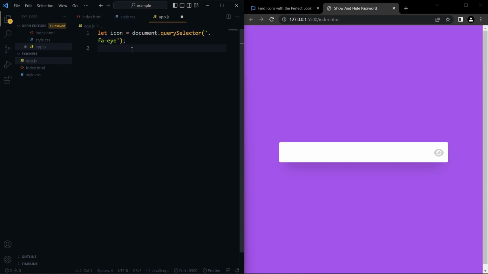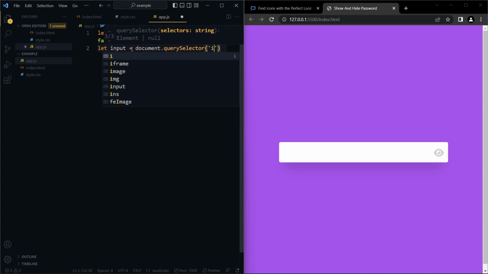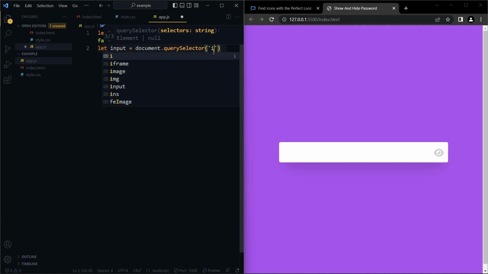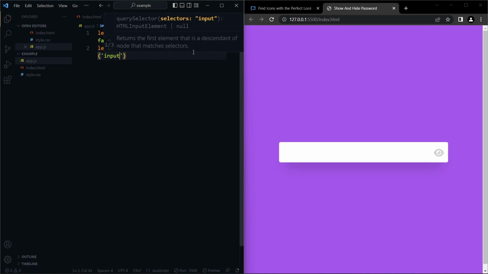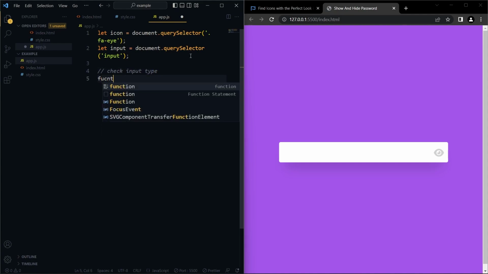And next we'll get the input. So I'll create a variable called input, make it equal to document.querySelector input. Next, we need to create a function that checks the input type. So I'll add some comments here. Check input type. And we'll call the function check type.